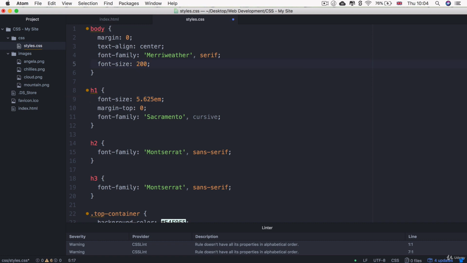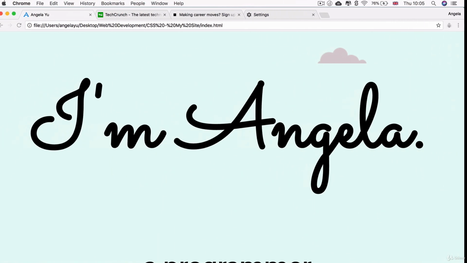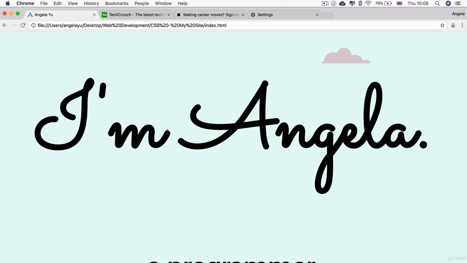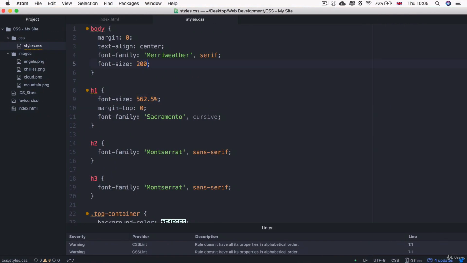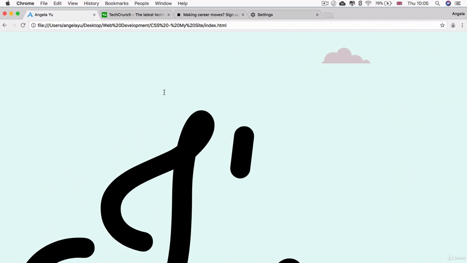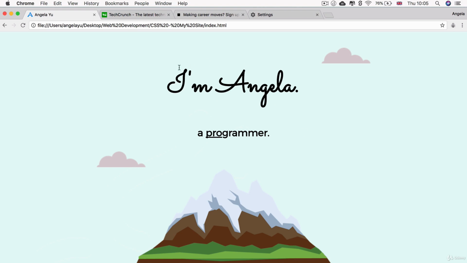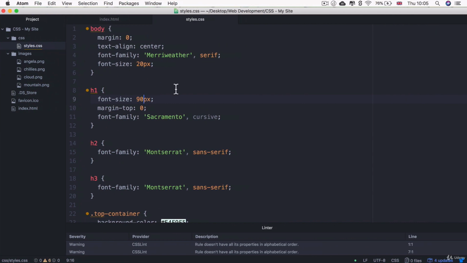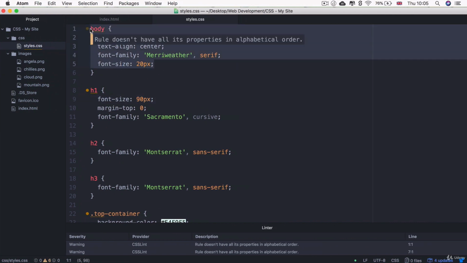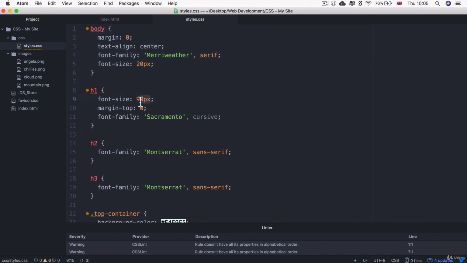So if I said, say, 200% in our font size, and I change this to 562.5%, then again, we still get this gigantic font size. But say if I said the font size should be 20 pixels, and over here it should be 90 pixels, and we head back and we refresh, then you see that that font size is staying as 90 pixels. It does not matter what its parent's font size was, because these are static sizes.